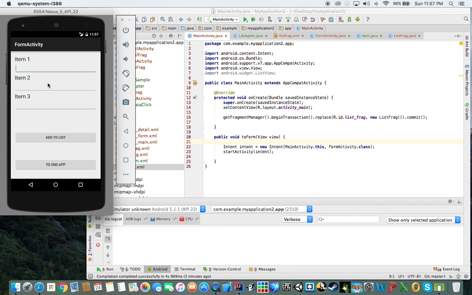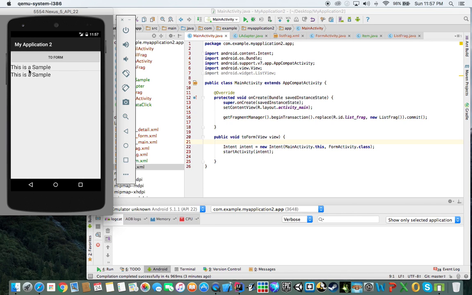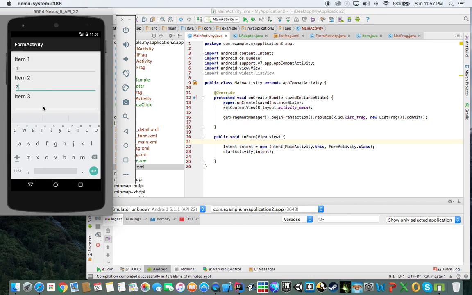So if I was to type in some stuff here, I can send it back, but nothing will show up on the list. I don't know why that happened. Usually it just doesn't do anything, but whatever. Don't care right now.